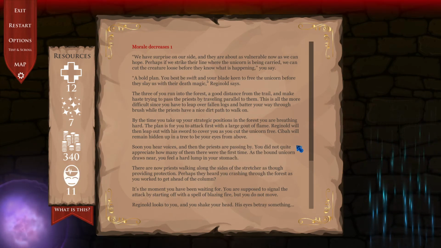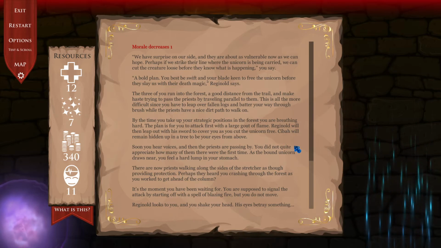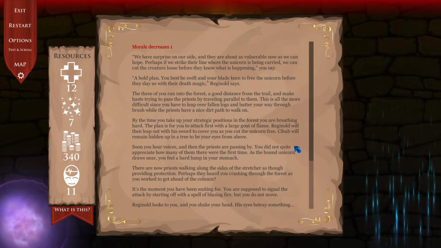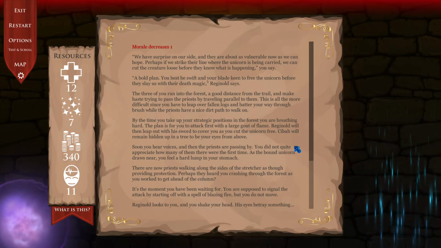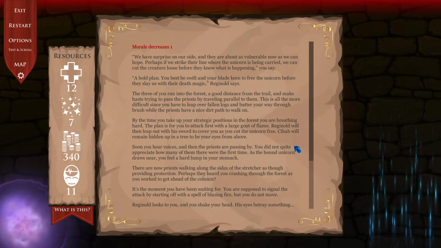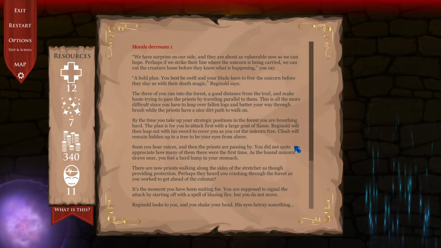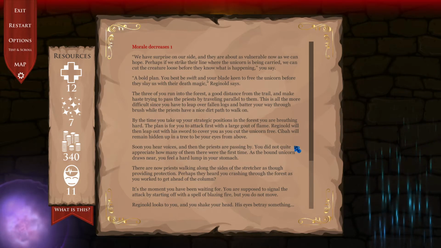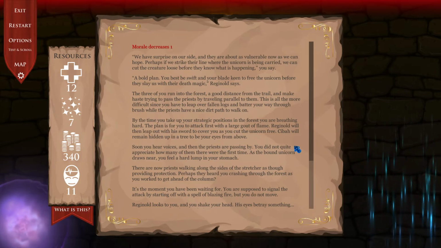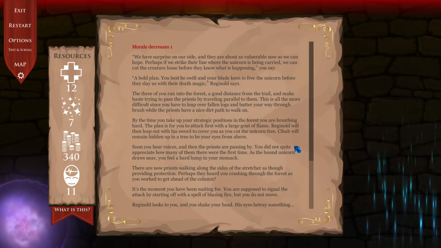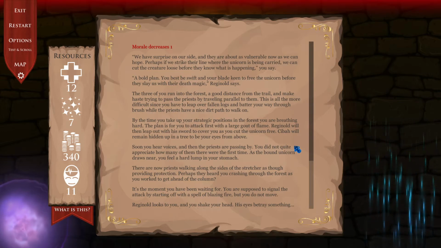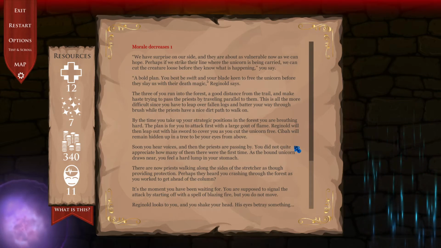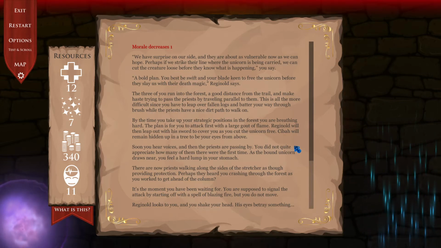"We have surprise on our side, and they're about as vulnerable now as we can hope. Perhaps if we strike their line where the unicorn is being carried, we can cut the creature loose before they know what's happening," you say. "A bold plan. You best be swift with your blade, keen to free the unicorn before they slay us with their death magic." The 3 of you run to the forest, a good distance from the trail, and make haste, trying to pass by the priests, travelling parallel to them.